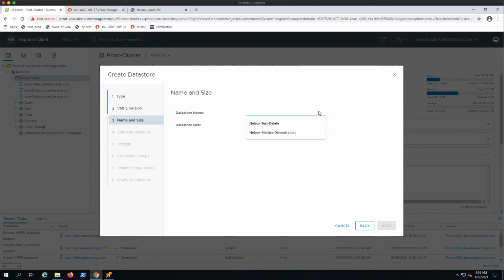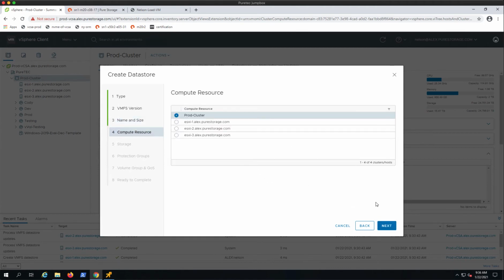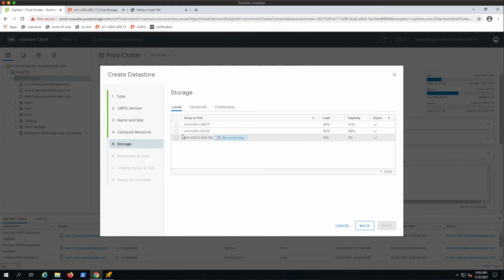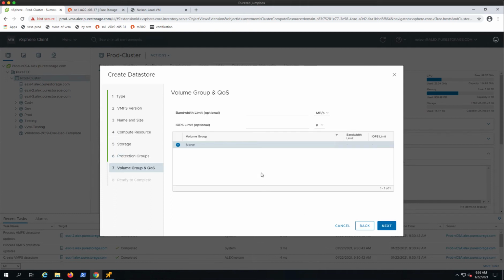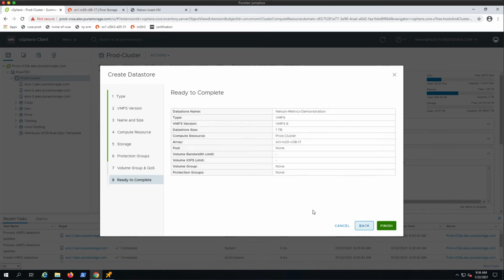Just populate a name that's descriptive. Choose something useful for our demonstration here. And whatever size makes sense. A compute resource that we have room on, an array that we have capacity and performance available on. Protection group and QoS are not something we're going to be enabling here, so we'll just leave those as defaults, which is not selected, and then we'll finish creating that data store.